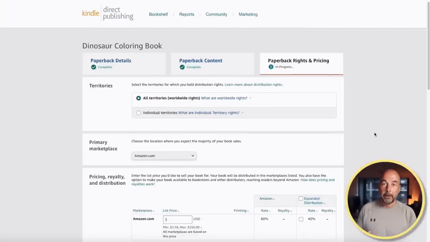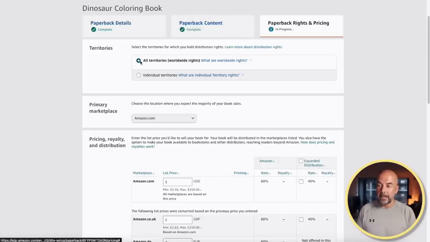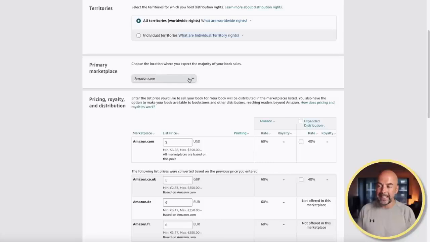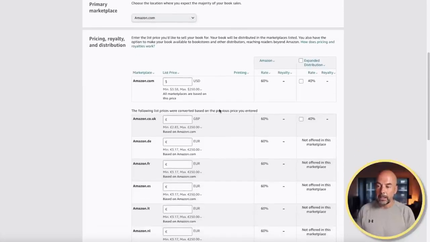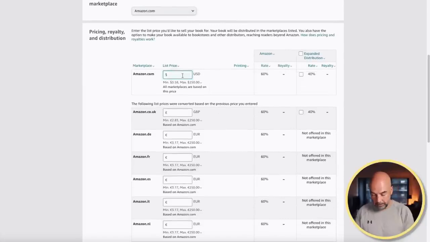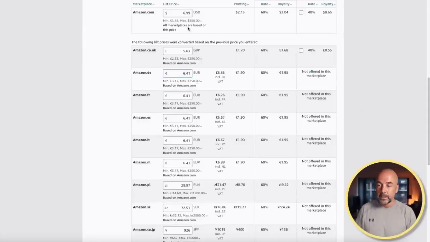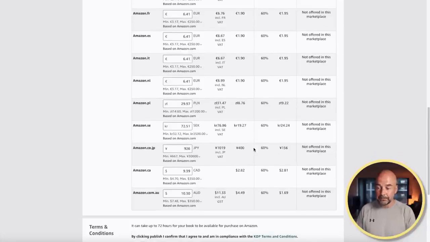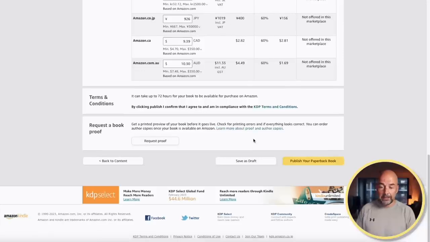And we come on to our final page where it says Territories. I usually click all territories, worldwide rights, primary marketplace, I leave as Amazon.com, and then we come to pricing. Here, I'm going to put in $6.99. You'll see that Amazon automatically prices this book in the different jurisdictions. If you want to change any of those prices, you can. I normally leave these as is. Then it's just a case of scrolling down to the bottom and clicking on Publish Your Paperback Book.